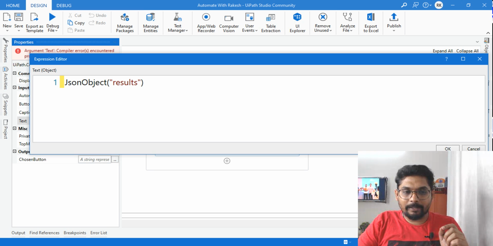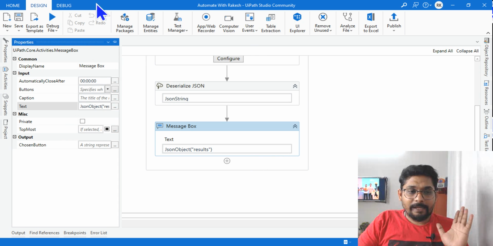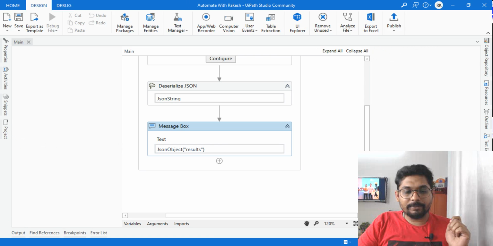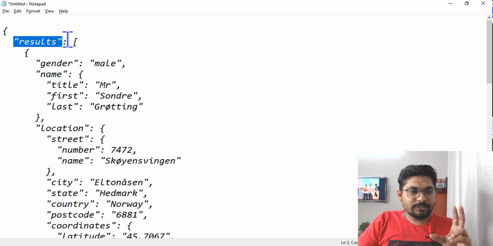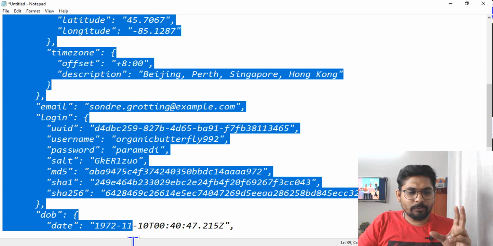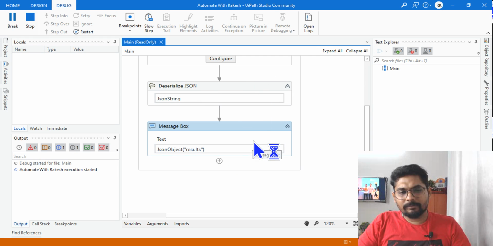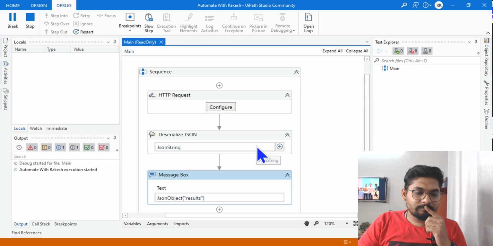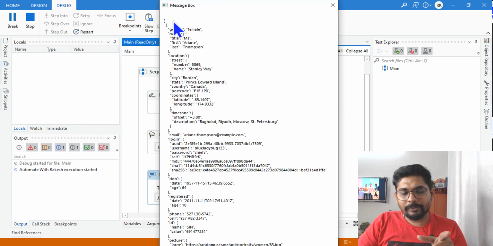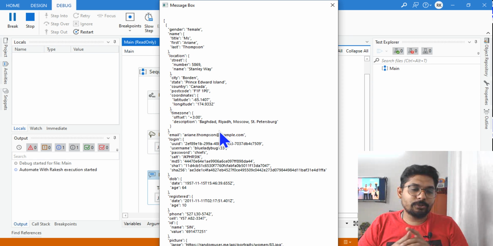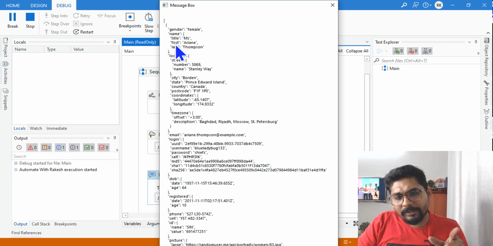Let me show you one at a time. If I simply write results, and if I run or debug this, what would happen? Because I said results, it's going to show me the entire data within the square bracket until the end of it. So if you see, let it run. You can see the entire data, starting from the square bracket and ending with the square bracket, has been fetched. Now if I ask you, can you please pull the first name?